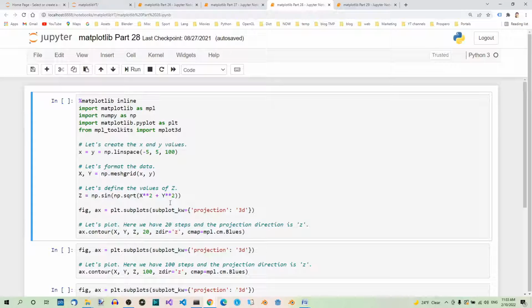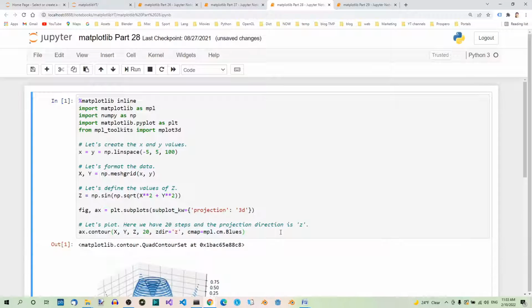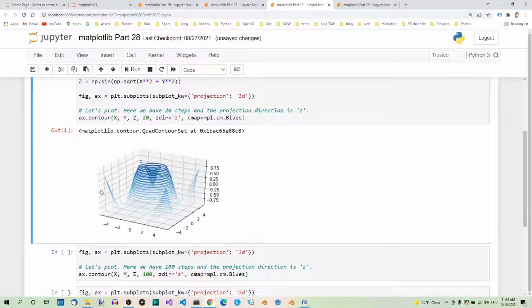And now let's create a figure and axis. We have to set projection to 3D. And now let's plot. Here we have 20 steps and the projection direction is z. Good. Let's run it. And here's the result.